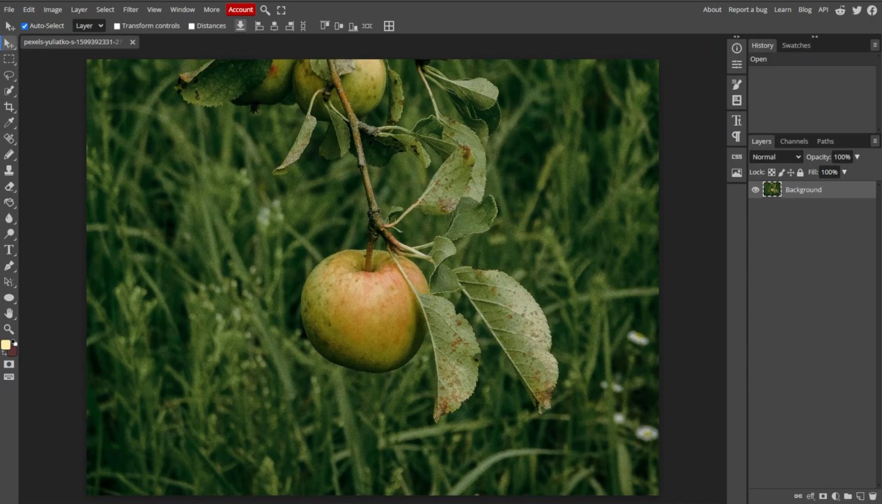Now we're going to select the object. Depending on the complexity of the object, use one of the following tools. For selecting an object with a brush-like selection, choose Quick Selection tool from the toolbox. And for selecting areas with similar colors, select Magic Wand tool. And for freehand selections, choose Lasso tool, Polygonal Lasso tool, or Magnetic Lasso tool.